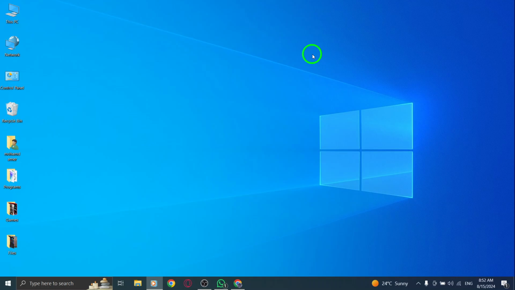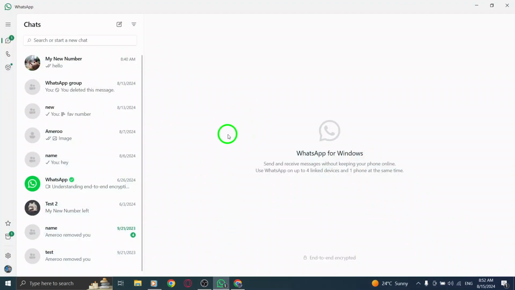Let's get started. First, open your WhatsApp account on your PC. Just launch the app or go to the web version and log into your account. Once you're in, navigate to your chats, where you can see all your recent conversations.